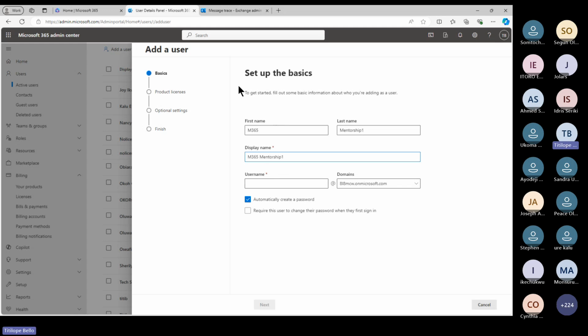When you are creating a user, there are a few important things that you must take note of. Anything that is an asterisk, that is a star, is important. So display name is important and username is important. See that first name and last name are not, but it's always good you add that information. So username, let's pick M365, or leave it as that. And then I've selected the domain that I will use.